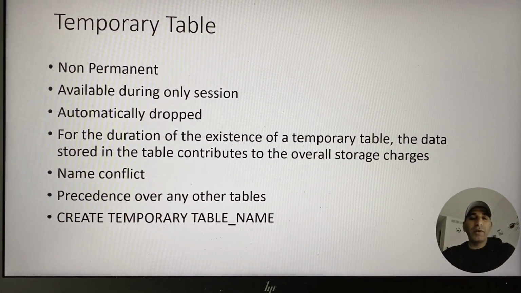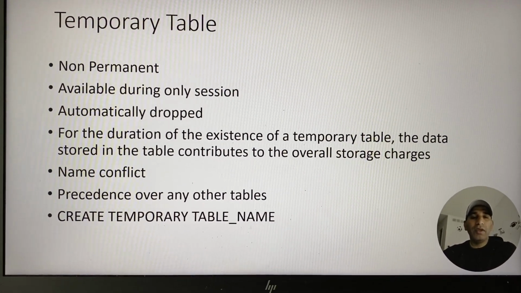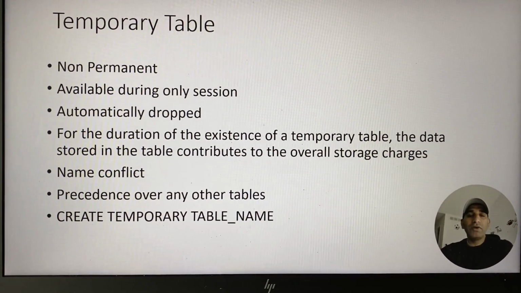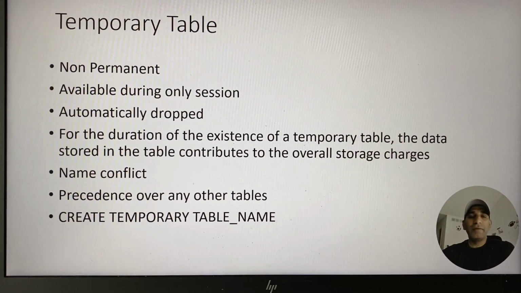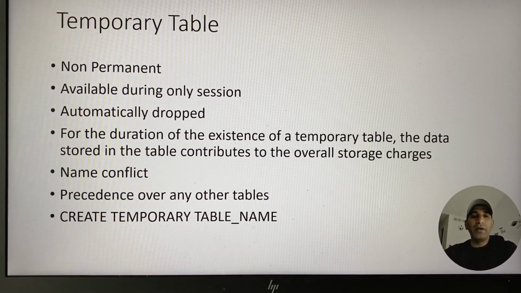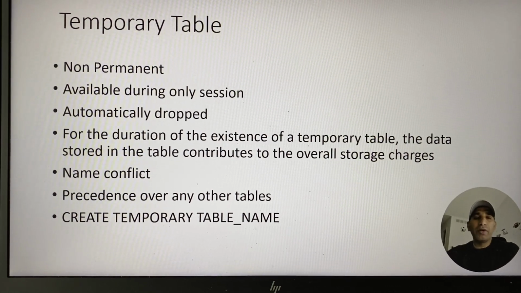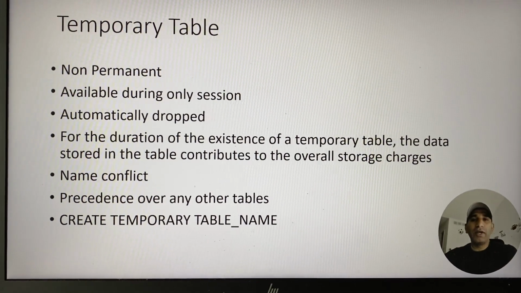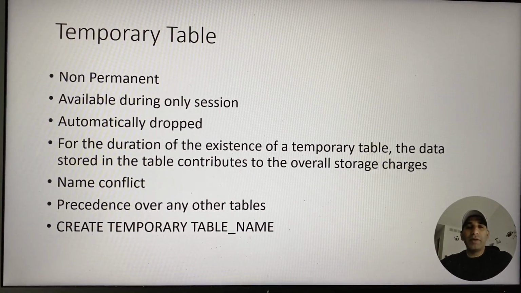So, create temporary table name. Snowflake also allows you to create a temporary table with the same name as a permanent table. So while creating a temporary table, we need to be a little bit cautious not to create the same name as a permanent table.